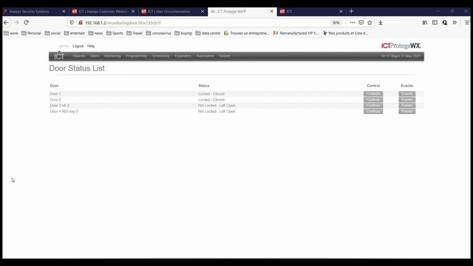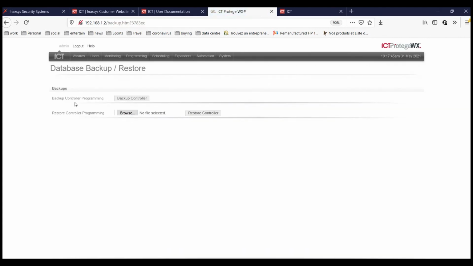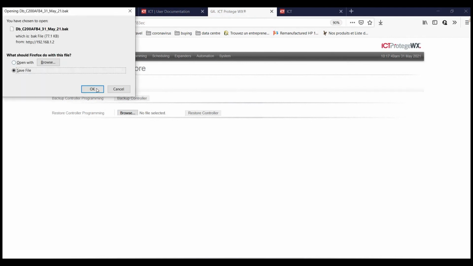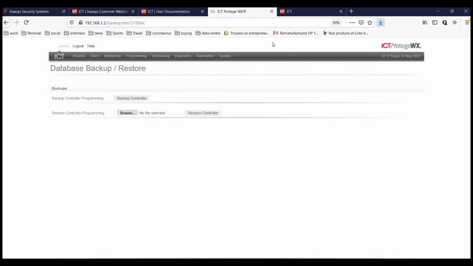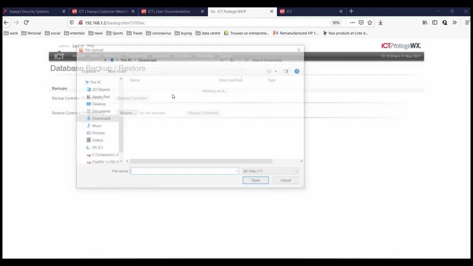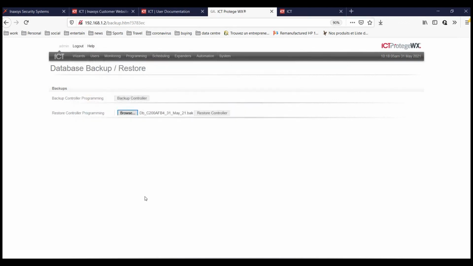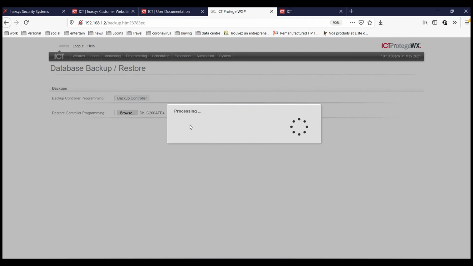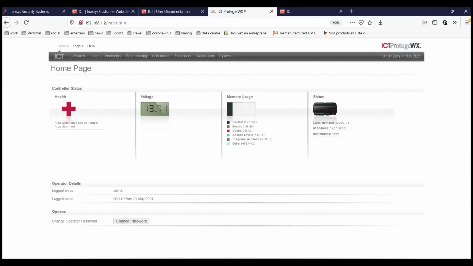We've now done a very quick overview of the programming of Protege WX, but before we leave, I'd like to point out that you should never, ever, ever leave a site without going to System, Backup, and then backing up the controller programming. I will back it up, I'll have a file, it's now on my laptop right here that I can then restore. If ever something happens to this controller, I can now restore the controller programming by clicking on Browse, finding the backup, doing Open, and restoring the controller. And it'll upload the database to that of the backup, and I will bring the controller back online with the programming from before.